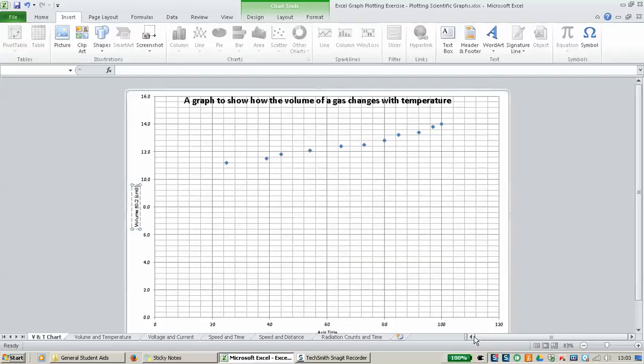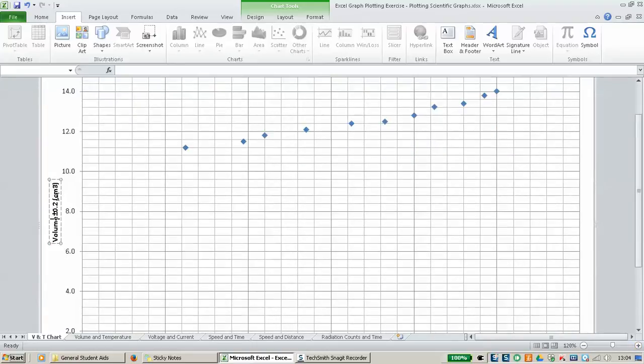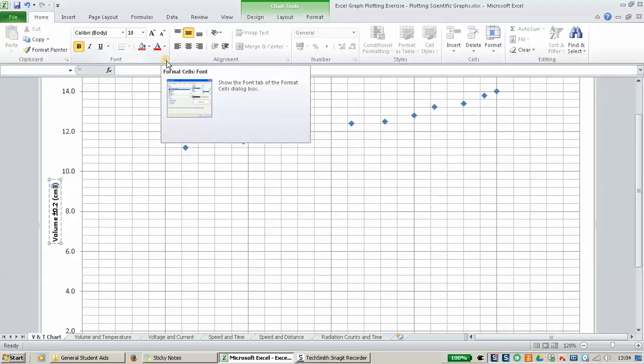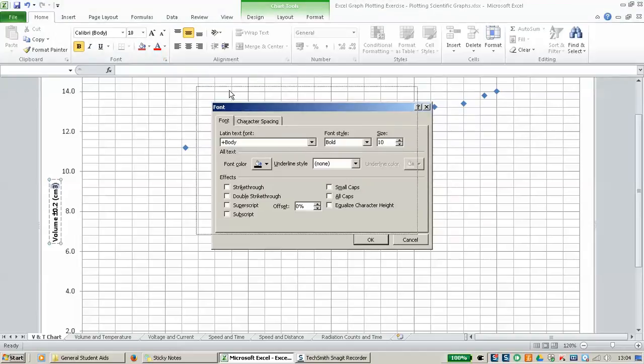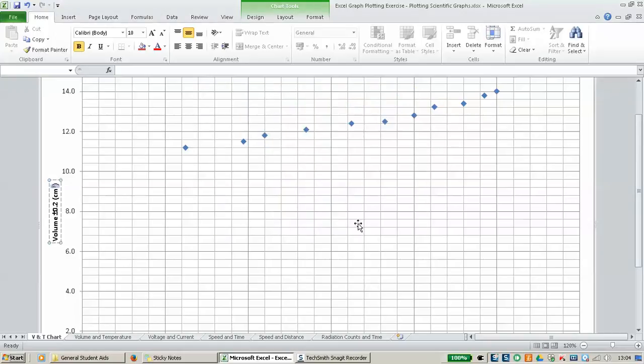Now again, let's just zoom in on that a little bit. You can see that the 3 here is not raised up as a power would be, so I'm going to highlight that like so, and then I'm going to go to home here and then font, and in the bottom corner there's a little diagonal down arrow, which if I click on it gives me some extra options, and I'm going to click on superscript and then click OK, and now that's raised that up as centimeters cubed.